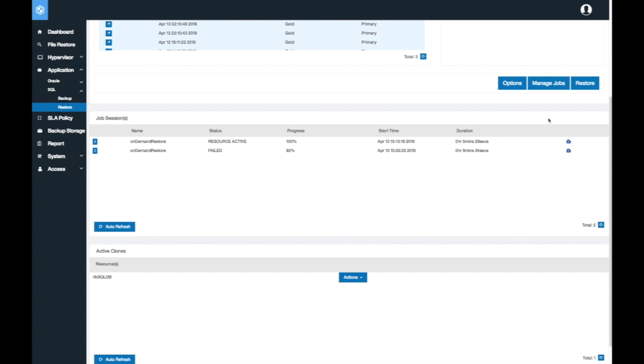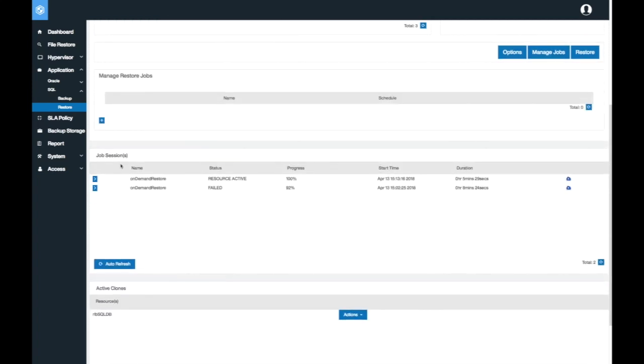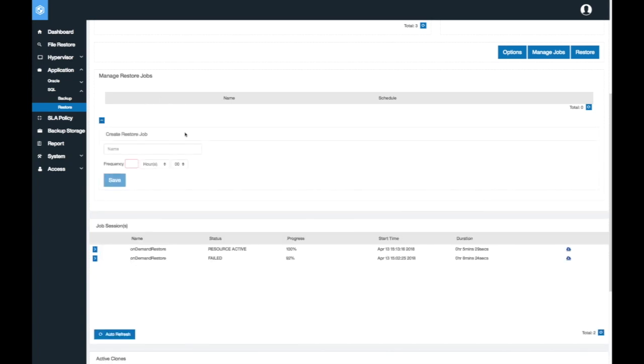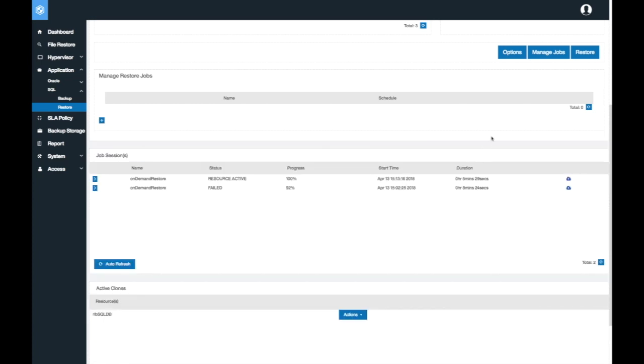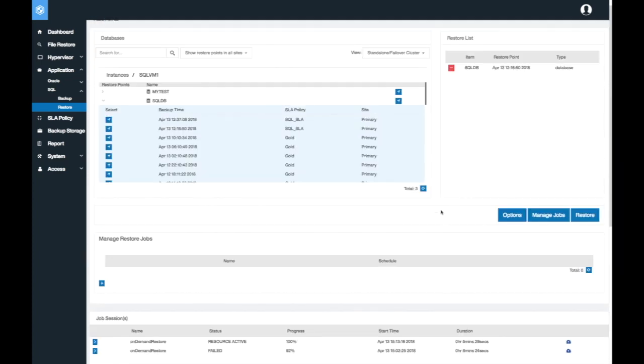In addition to setting the options for this restore job, we can also choose to make it a scheduled job that runs on a set frequency. We do this by clicking the Manage Jobs button. Then under the Manage Restore Jobs section, we click the plus, and we create our restore job by adding a name and a set frequency. For this demo, we're going to run an on-demand restore job. Now that everything's set, we run the restore job by clicking Restore.